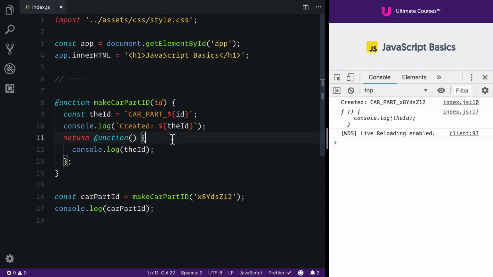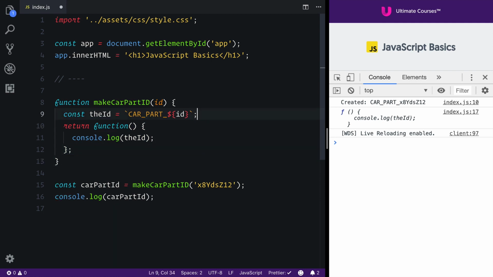Now the idea of this scope chain and the idea of closure is that this function essentially closes over the variables here. So even though we haven't called this function yet, it's still waiting to be called, but it has access to this variable. Now, if that doesn't make sense, let's go ahead and complete the puzzle.